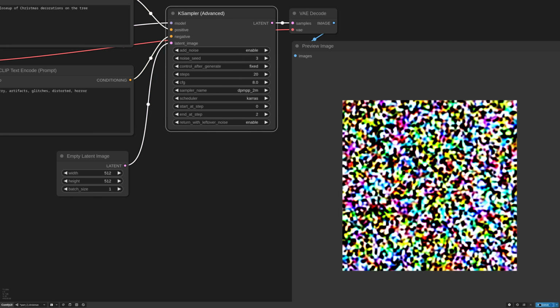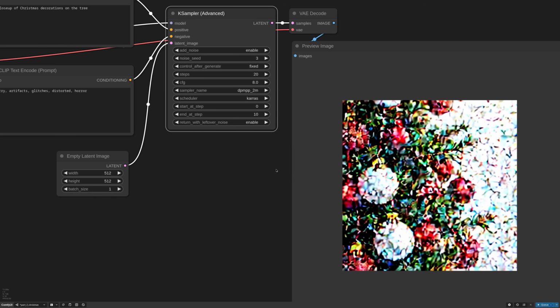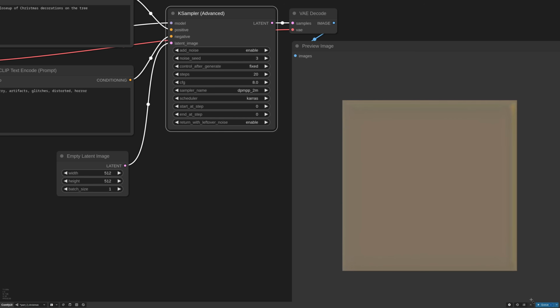If I increase the end at step, we can see the image slowly forming. At step 10, we already have all the elements. But what if I could influence how the noise is generated? Well, I actually can. If I set the end step to 0, I get this brown image.